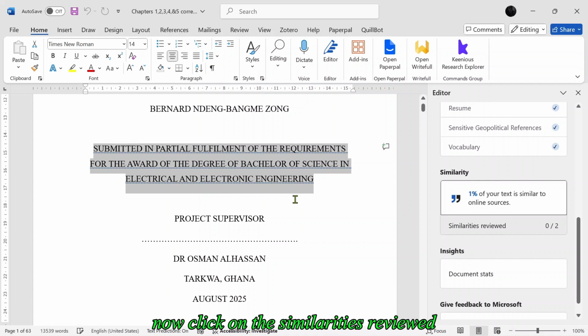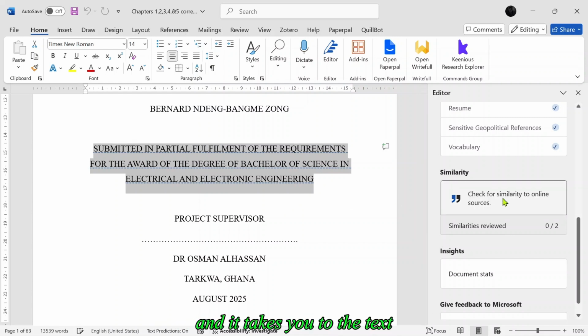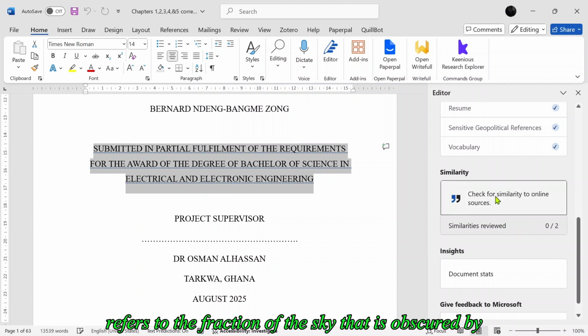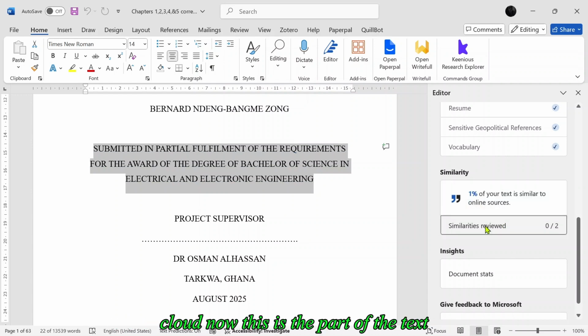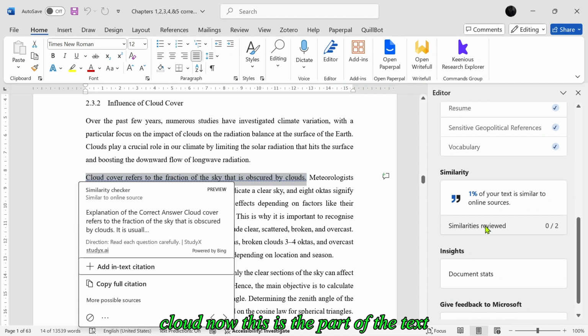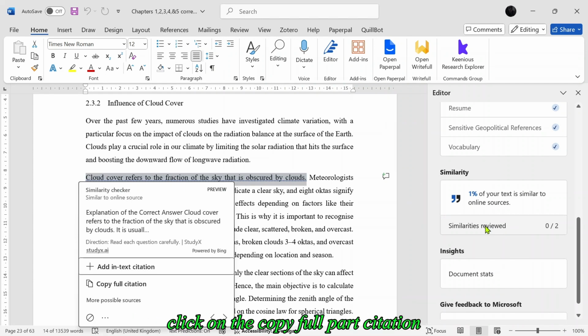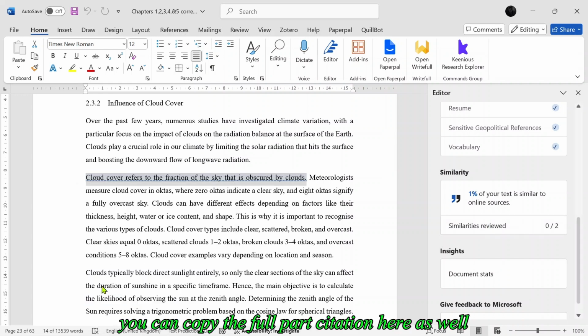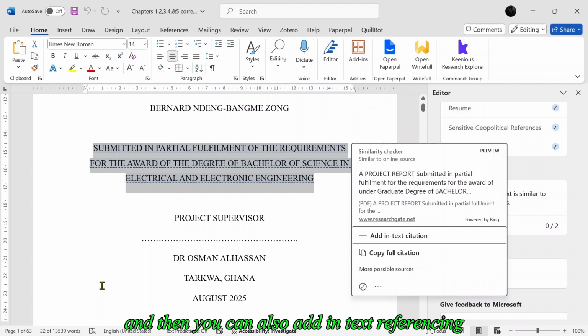Now click on the similarities viewed. Then it takes you to the text. Now you can see here, cloud cover refers to the fraction of the sky that is obscured by cloud. This is the first part that corresponds to online sources. Click on the copy full citation and this copies the reference for that text. Now it takes you to the second part of the text. You can copy the full citation here as well, and then you can also add in-text referencing.